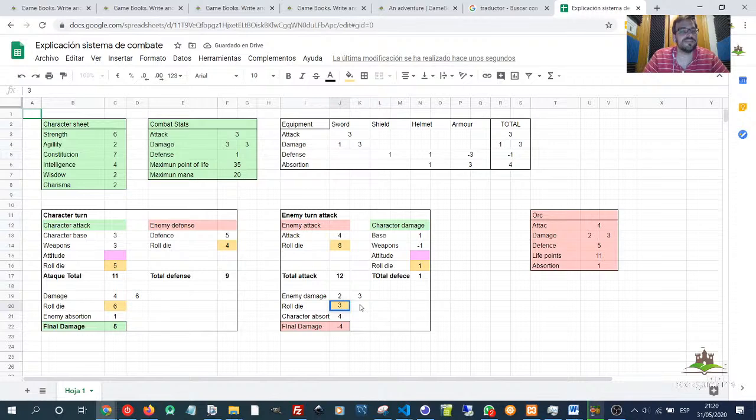Imagine that he gets a 3. If he subtracts your absorption, which in this case is 4, this enemy will produce -1 damage. It means it will produce 0 damage. Indeed, in this case, this orc will never be able to damage you. In this specific case.